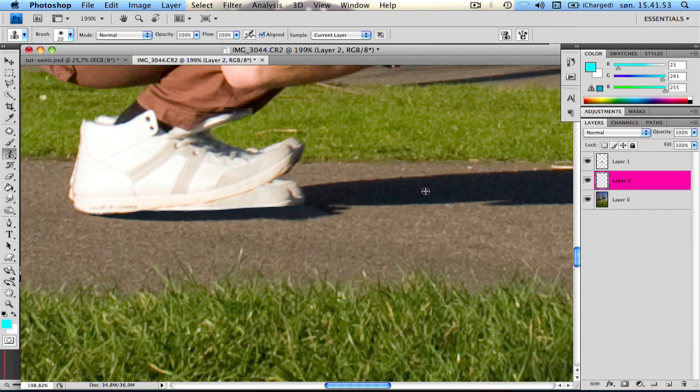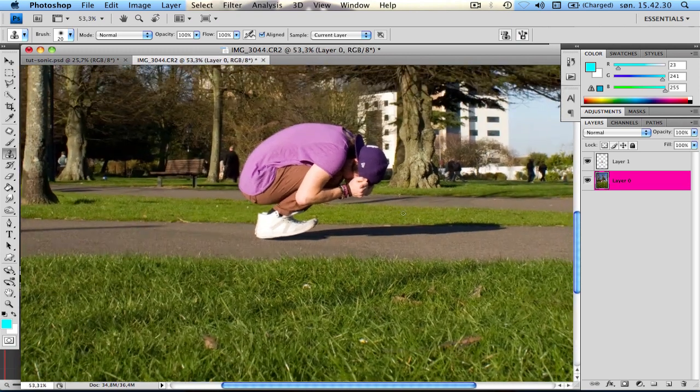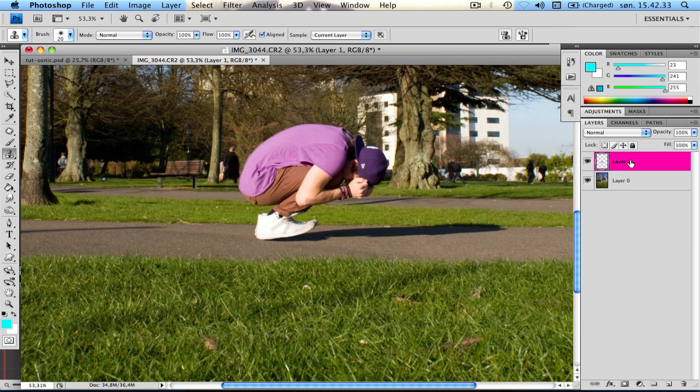Take away. Okay, press Command E to merge it with the layer below. Like this. And finish it off. Like this. Now I will duplicate the layer with me on it by pressing Command J. Turn off the eye just to have the correct layer in case I mess up this one.